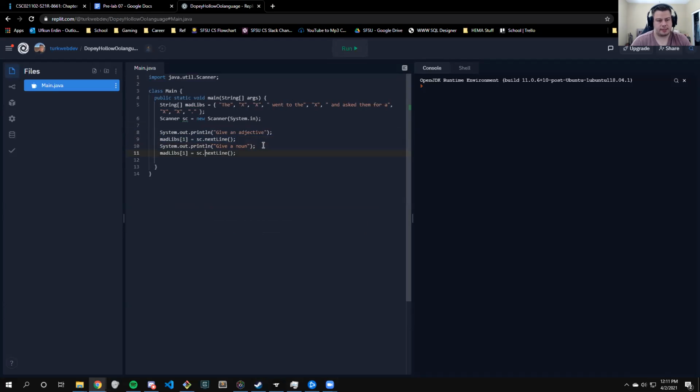And then we go to the next index, which is 2. And 2, 3, 4, 5, because there's 5 of them. Give a place of business, 0, 1, 2, 3, 4. And then another adjective. This is 4, 5, 6. And then 7 is the second noun. And then we can just do a for loop over it.